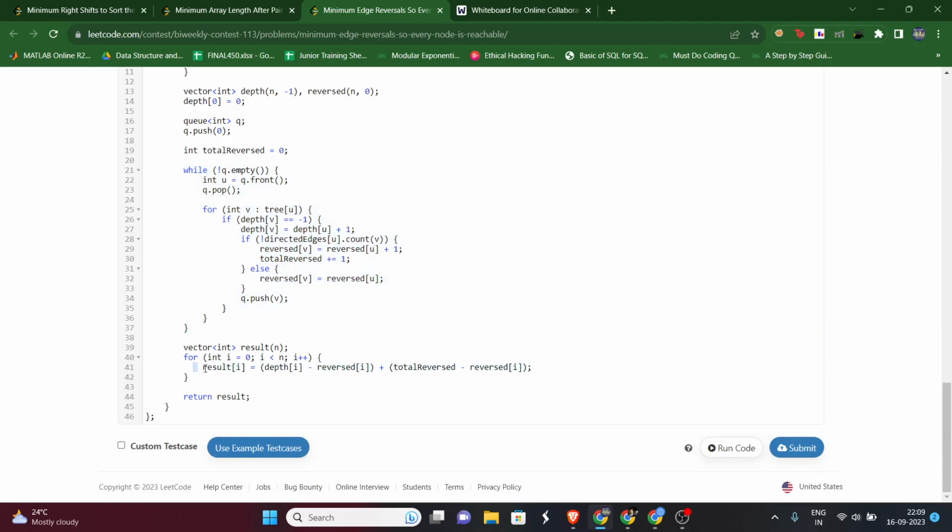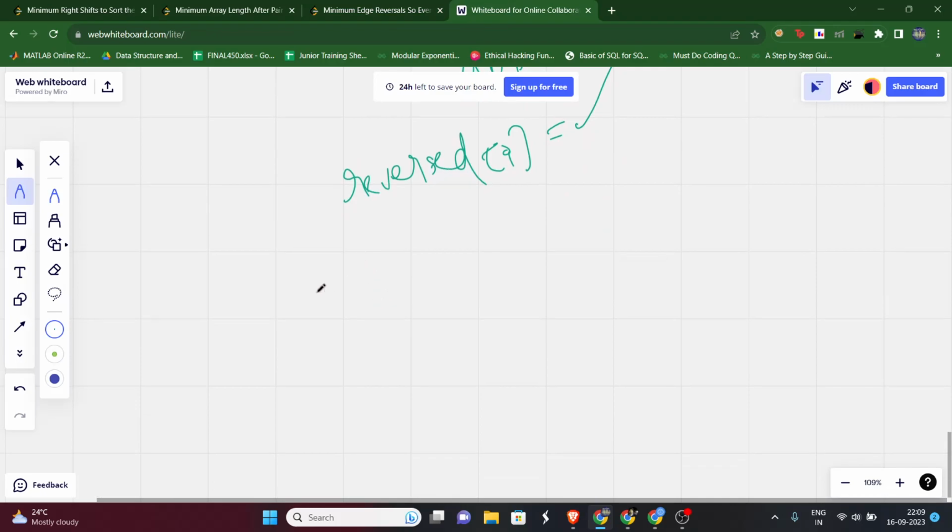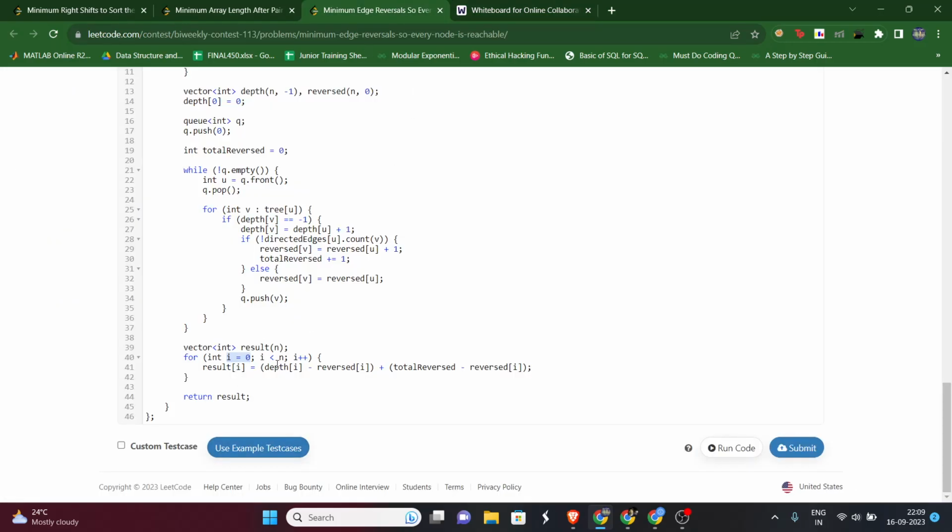Now let's come to the answer for each particular node i, starting from 0. Again I am repeating the same thing: we know the total reversed edges, let's say m. For any particular i, if we want to go from that i to the root, then we'll have to subtract reverse from the depth.